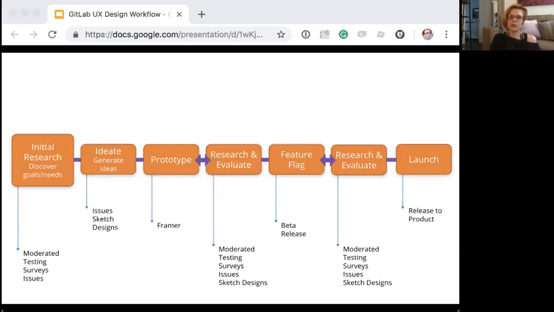And at the end of each study, we create a report and communicate these results to everyone in the issue and then across the company so that everyone has access. And there's a link here that goes more in depth into this as well.